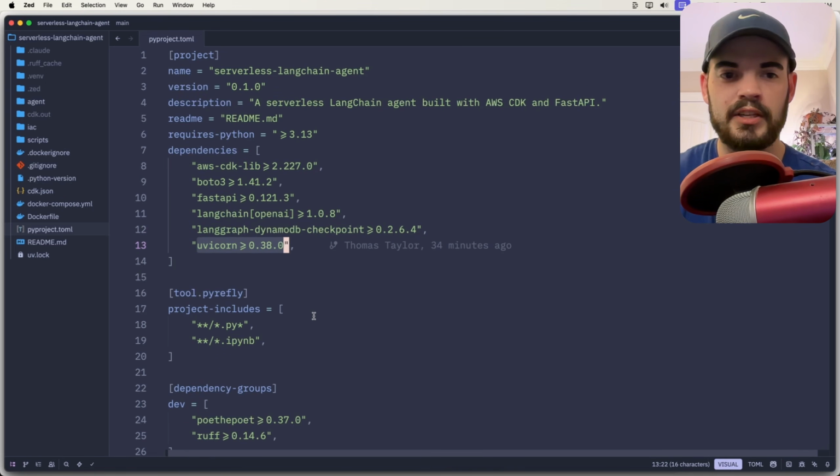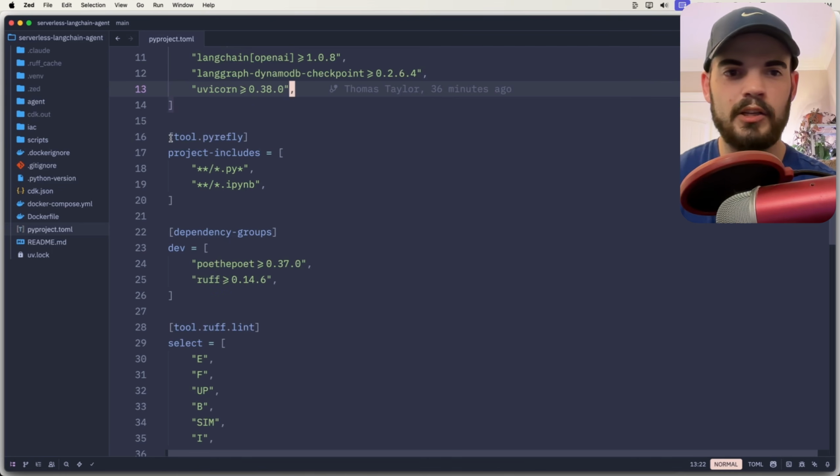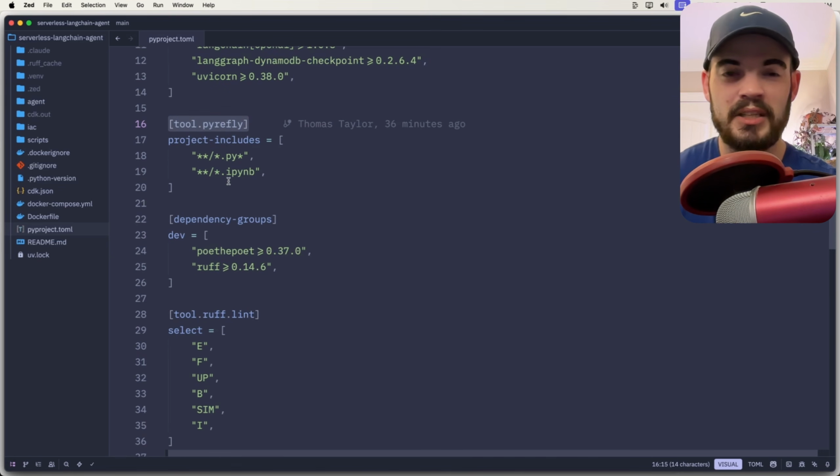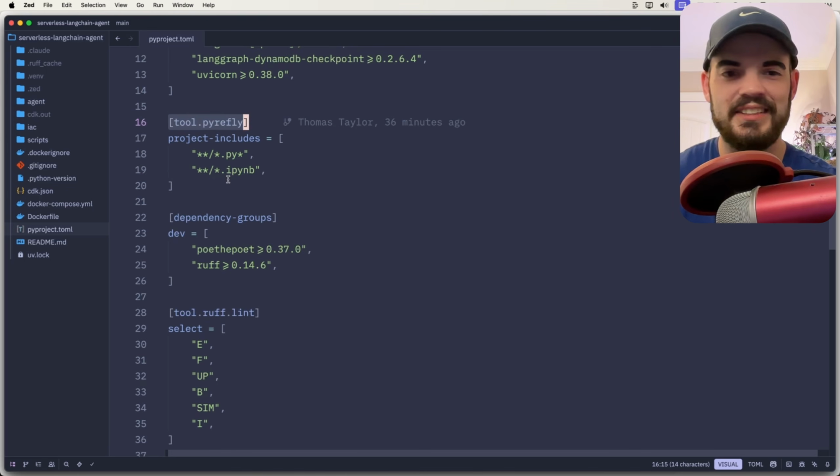I'm also using Uvicorn. I want to touch on some of the internal developer tooling as well. So I used Pyrefly as my LSP. I've used Pyright in the past as well as MyPy, but I just wanted to give it a shot and see how good it felt. It's really fast. It's nice so far. Haven't had any complaints.